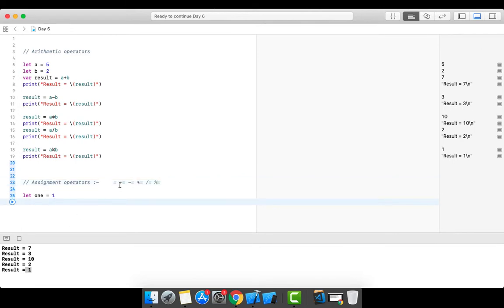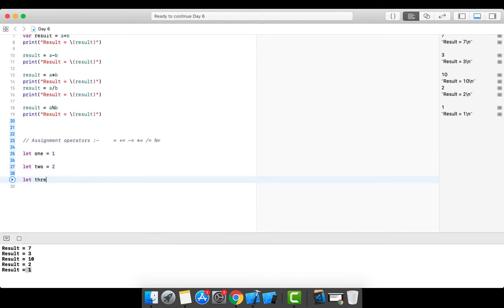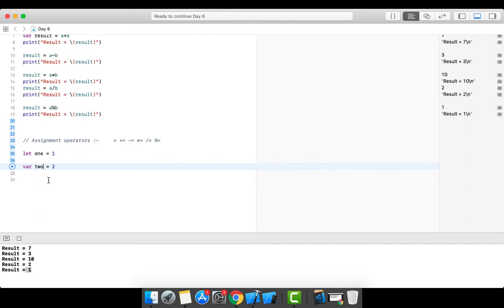Let's take one of them. I will tell you only one, and after that you will automatically understand the others. Let's say there are two variables, var1 and var2. I am creating another variable, sorry, let me make it as var, and I am writing plus is equals to 2. So what happens?